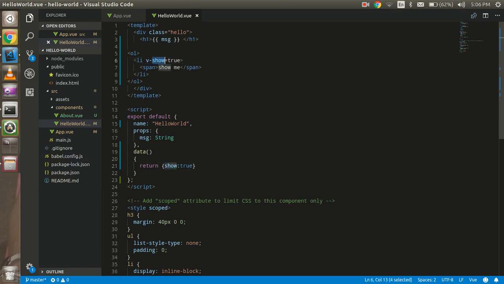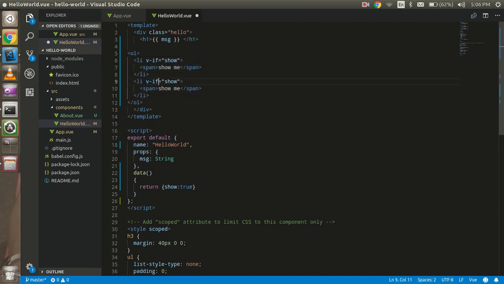Now let's see how we can use the else condition with that. For that, let's take one more li. I'm going to copy it. Okay, so just write here v-else. And here you don't need to check anything, just the else condition, and you can put it there like a simple if condition.